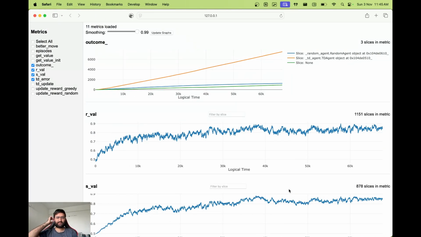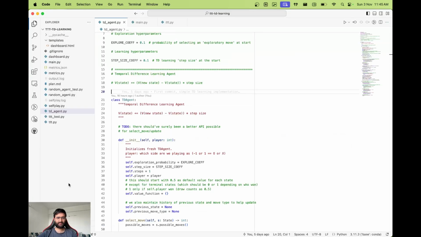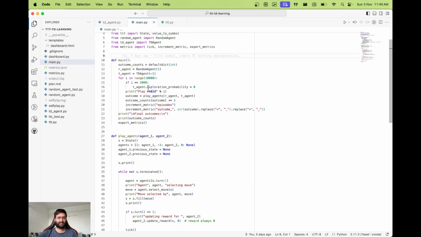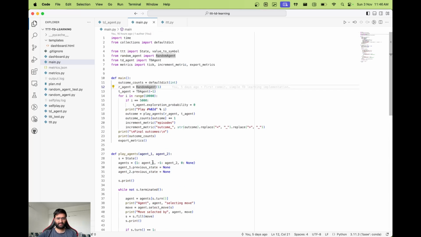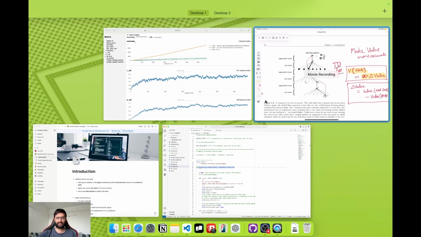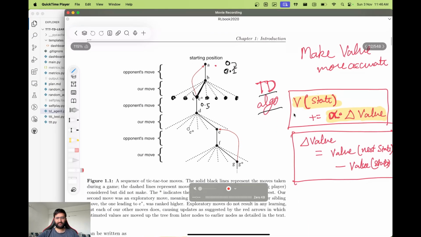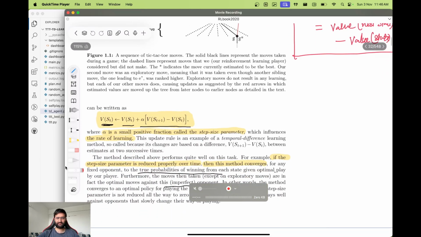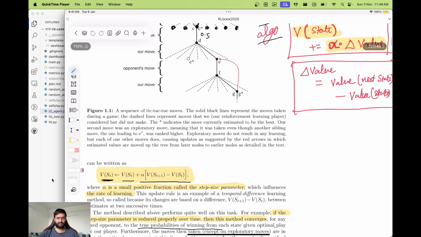Hey guys, so I have finally implemented the code that I was talking about last time, and let's take a look at the results. But first, let me give you a brief overview of what the code does. So we have a random agent and a TD agent in this code, and they are playing against each other. And we are trying to make the TD agent learn to play tic-tac-toe using the algorithm that was described in the book, which basically updated the value function, and it was basically a tabular method to learn the value function.